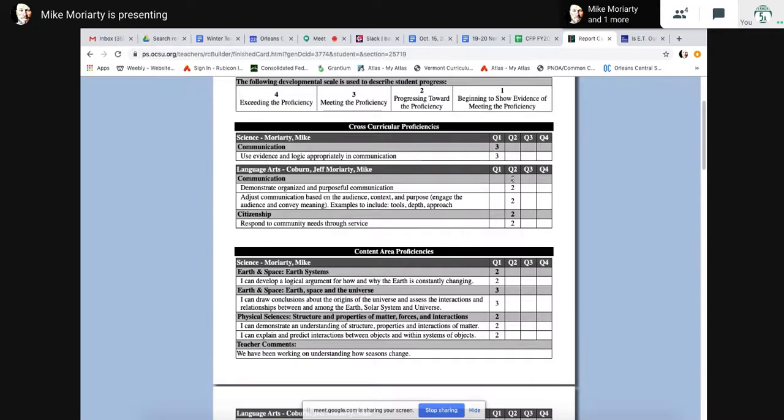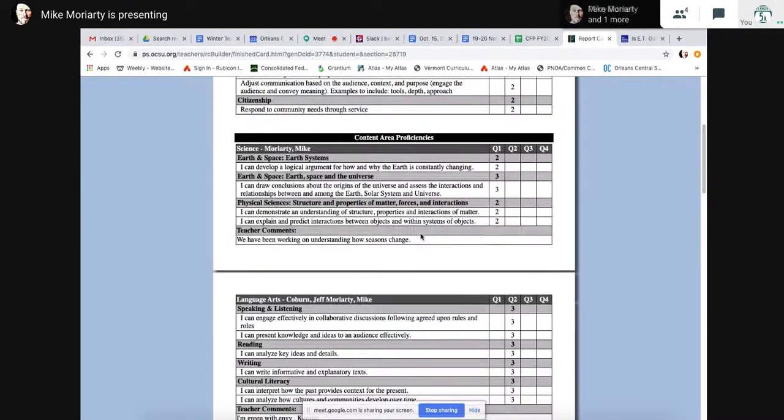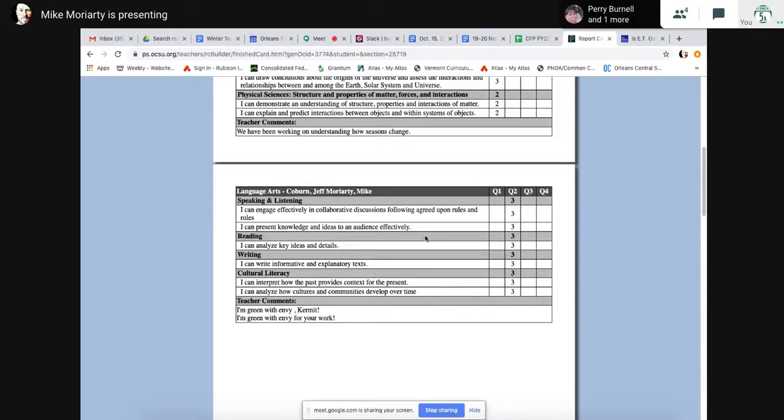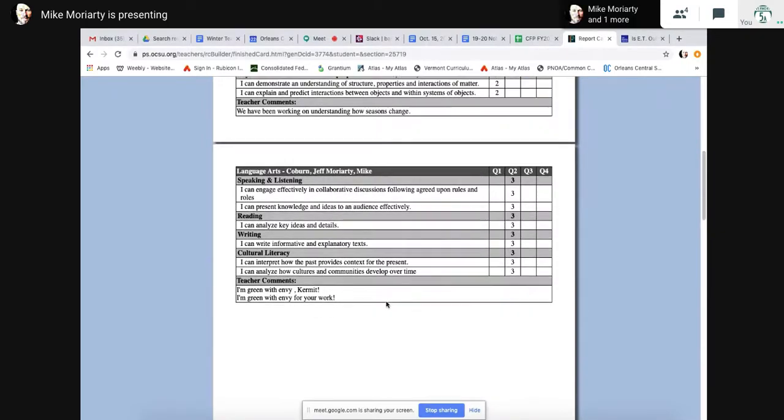Got some scores. They've actually shown up in quarter 2, so that might be, again, a date selection issue. And then here are the content area proficiencies. You can see the scores that I put in there. Also, the teacher comment, which we auto-filled. Then Jeff's language arts class and his personal comment about Kermit.